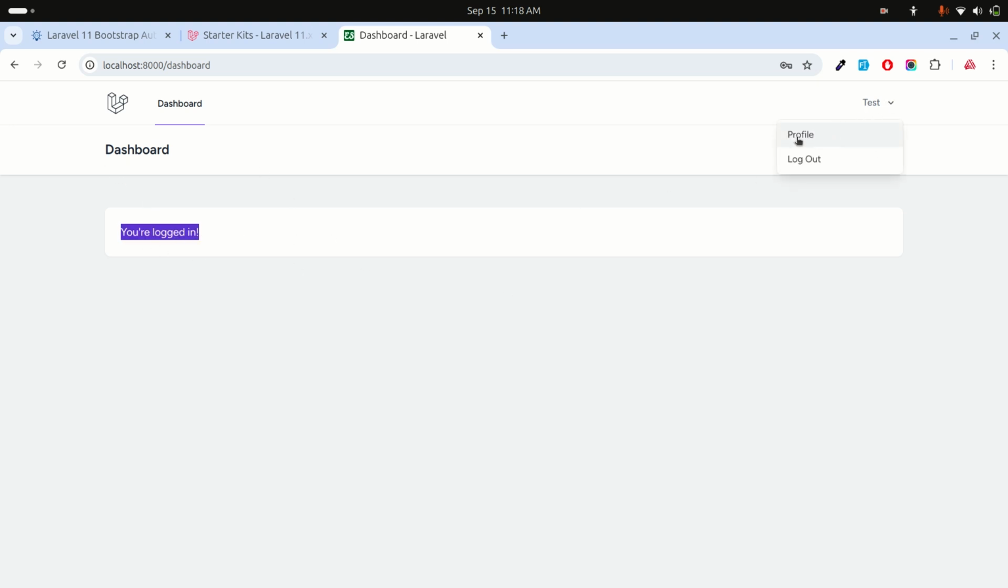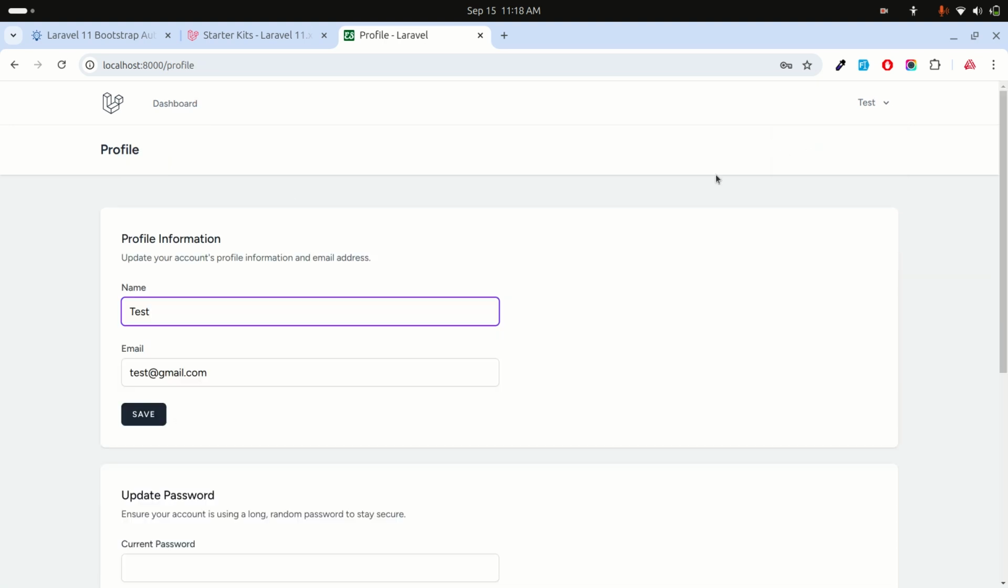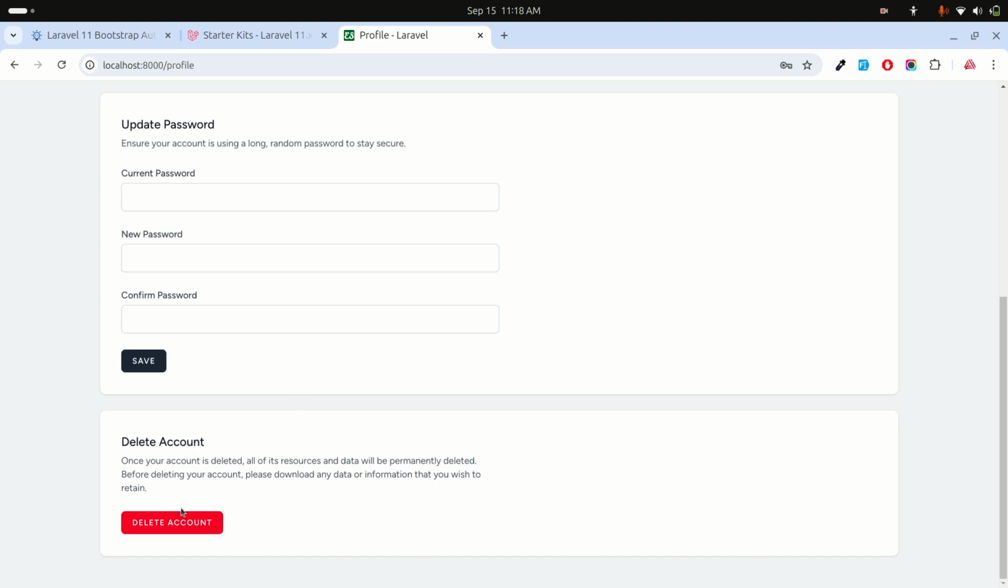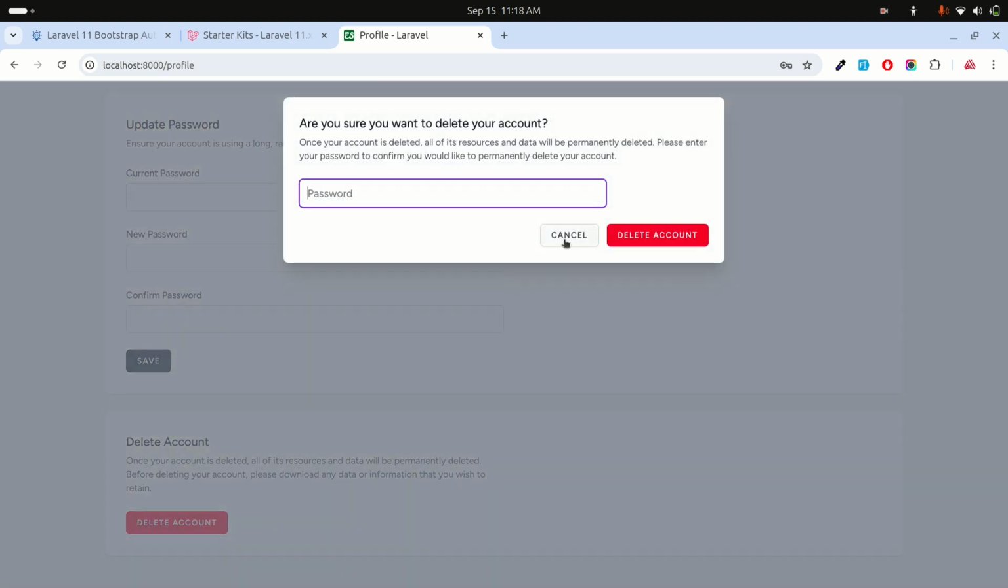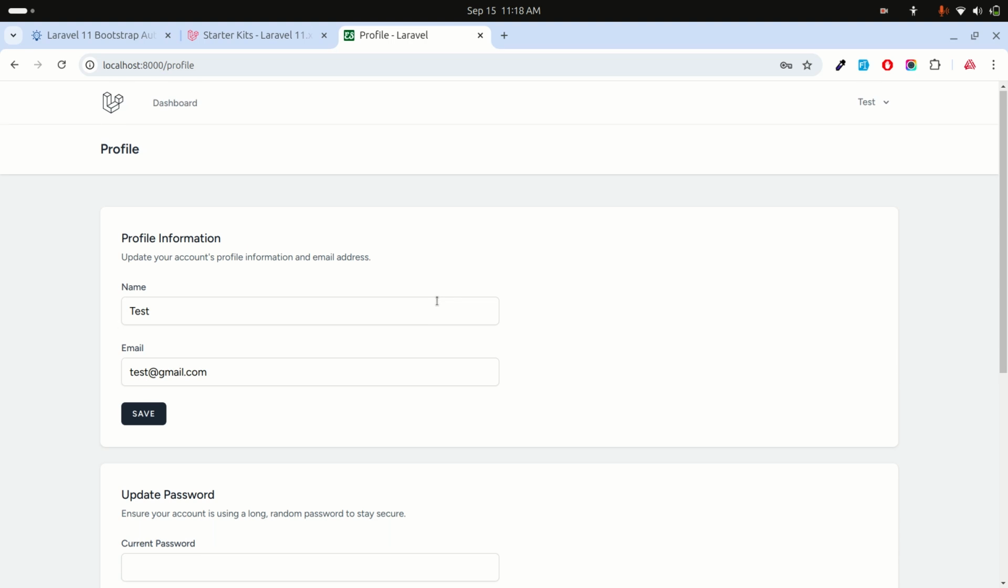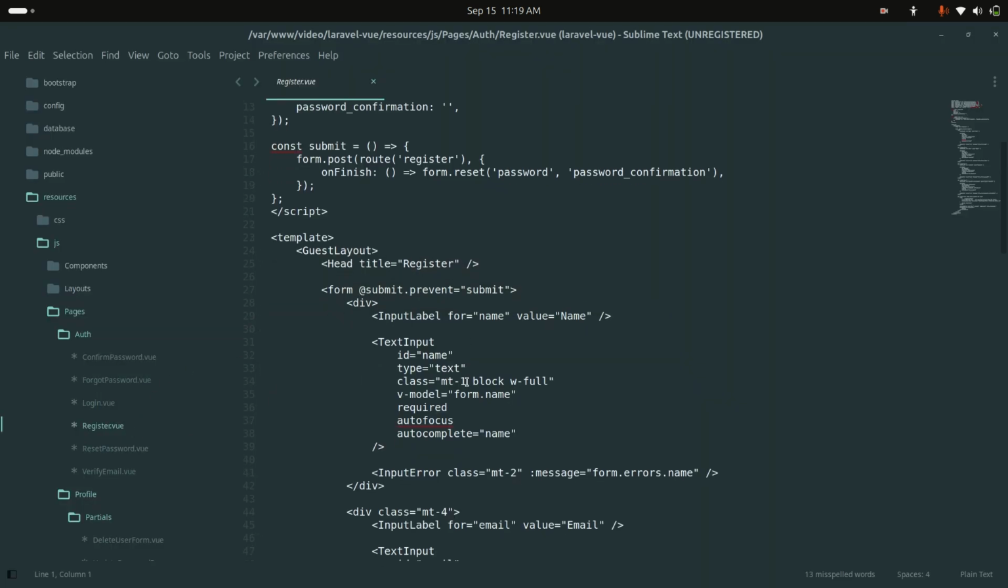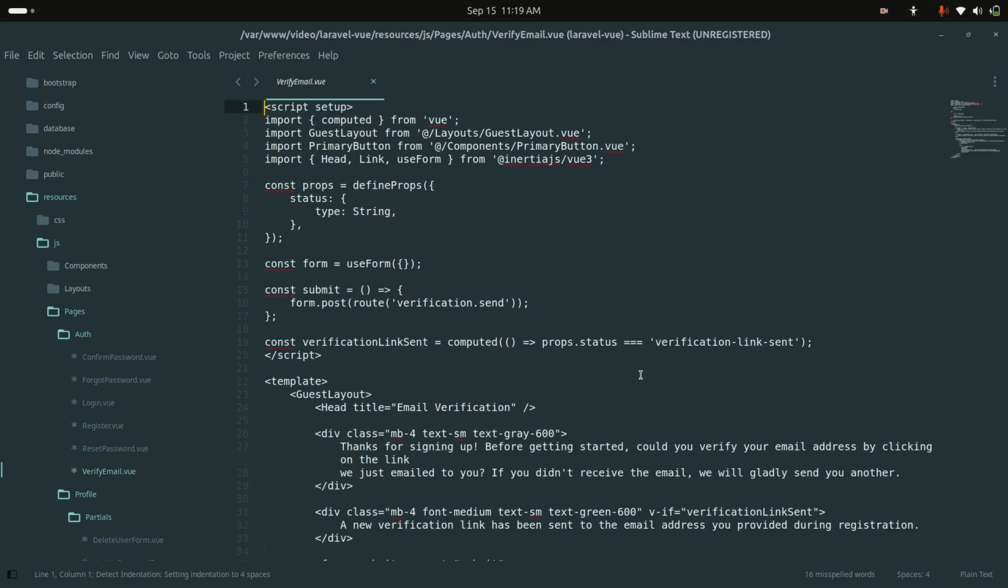Then there is a profile page as well. When I click on it, you can see profile information, update password and delete account. When I click on delete, you can see a pop-up as well. All of this is done by Vue.js and Inertia, so you can easily customize it as well.